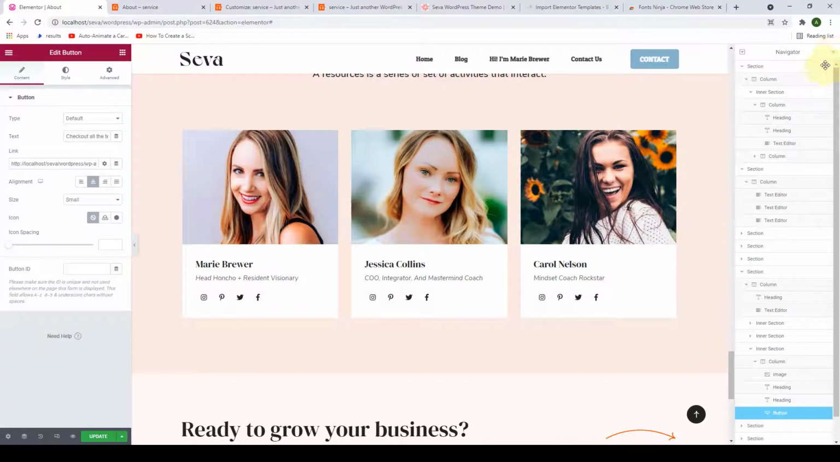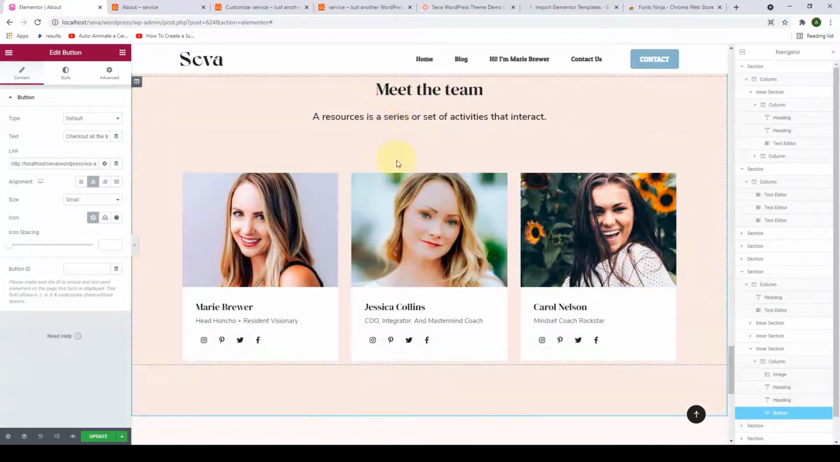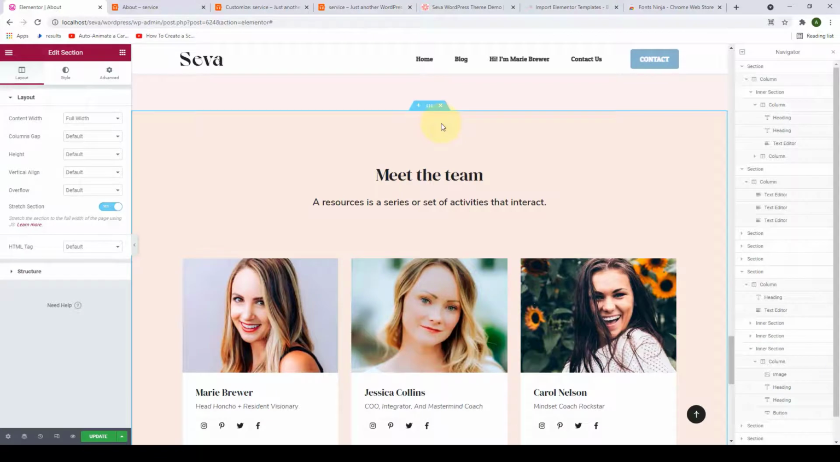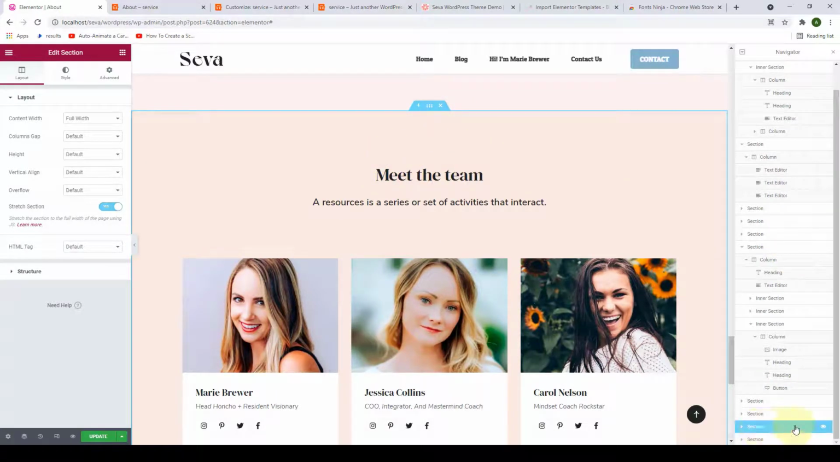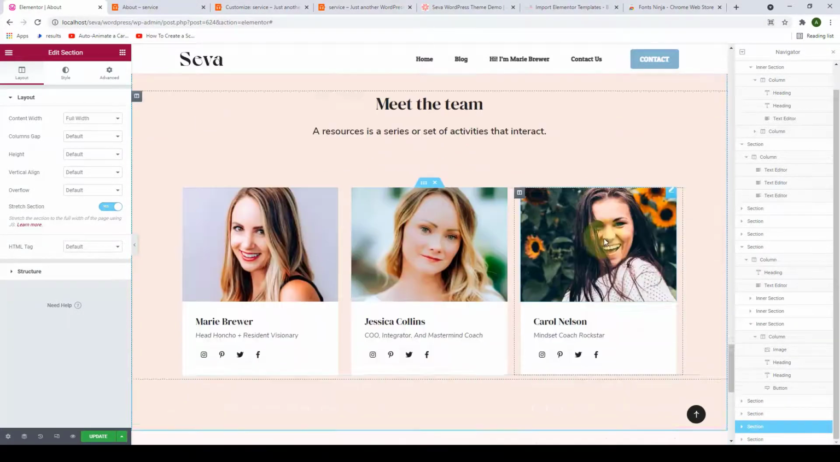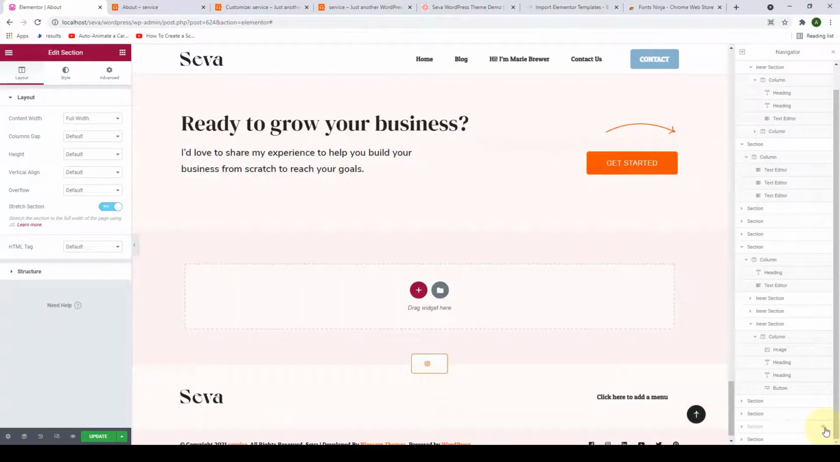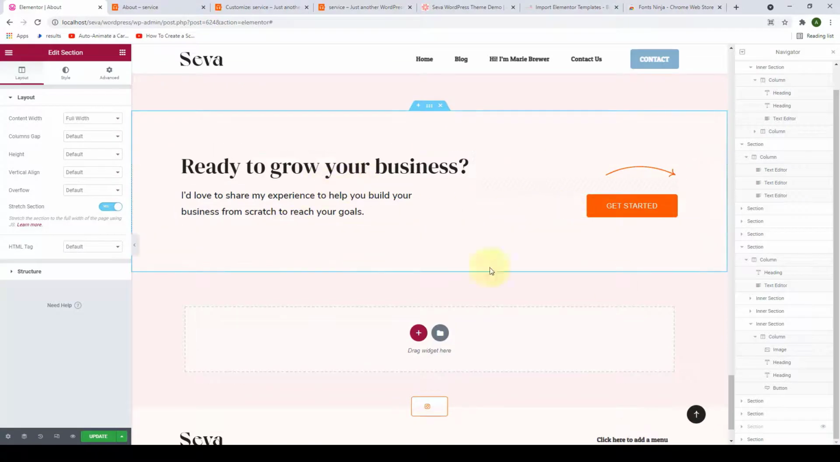Now let's move on to this navigator. So from here, you can see various sections. If you select one of the sections, let's select the team section from here. And as soon as you select the team section, the navigator will automatically select this particular section. So let's say you do not want this section to appear, you want to hide it. You simply have to click on this eye icon and that particular section will not be displayed anymore.